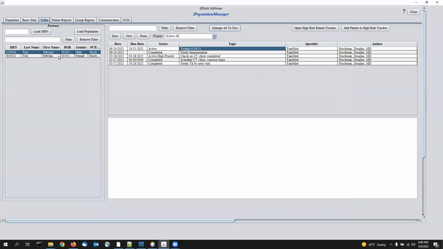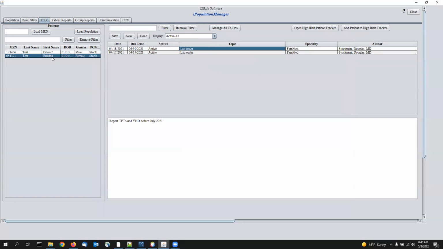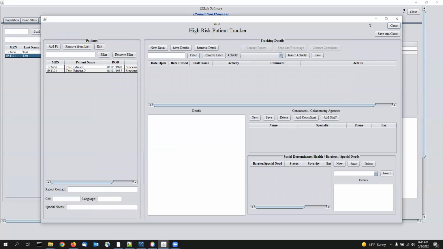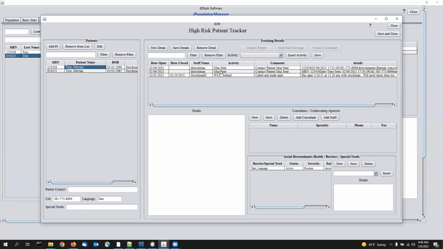Another thing you can do is, let's say you're working on one of these patients, and you say, boy, they're really struggling. They need more help than I can do right now. By clicking here, you can add them to the high risk list tracker. You can also open the tracker from here. And this allows you to put in a few more details of the patient. Let's say these are some of the things I have to think about. I can put in social determinants of health, I can include other people who are involved with the care of the patient. In the future, I will probably put in this tab the ability to contact the patient directly, send messages to the staff, or contact consultants so I can collaborate better.